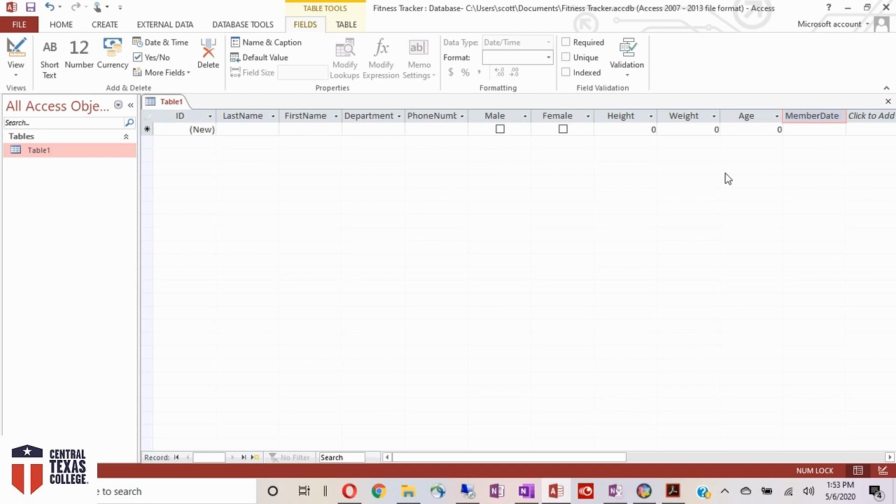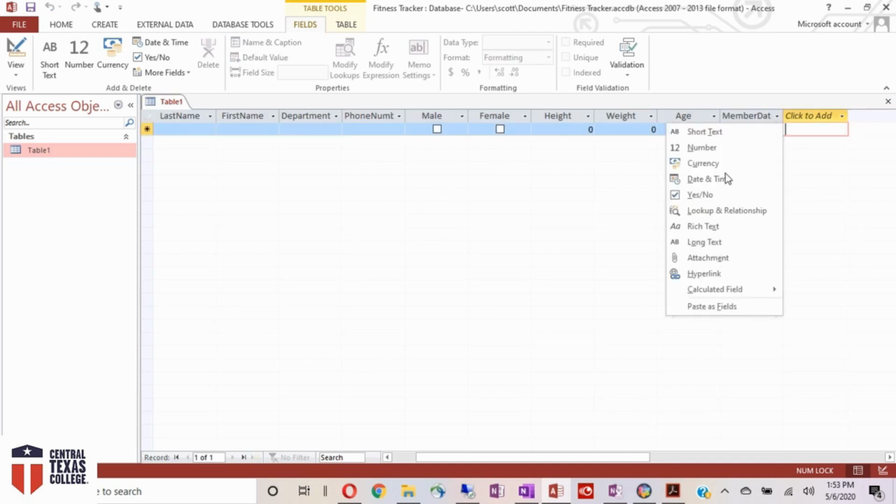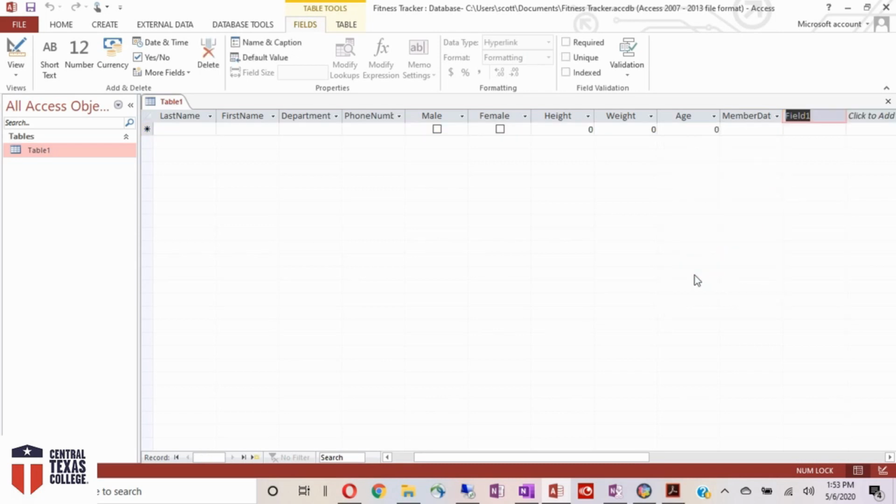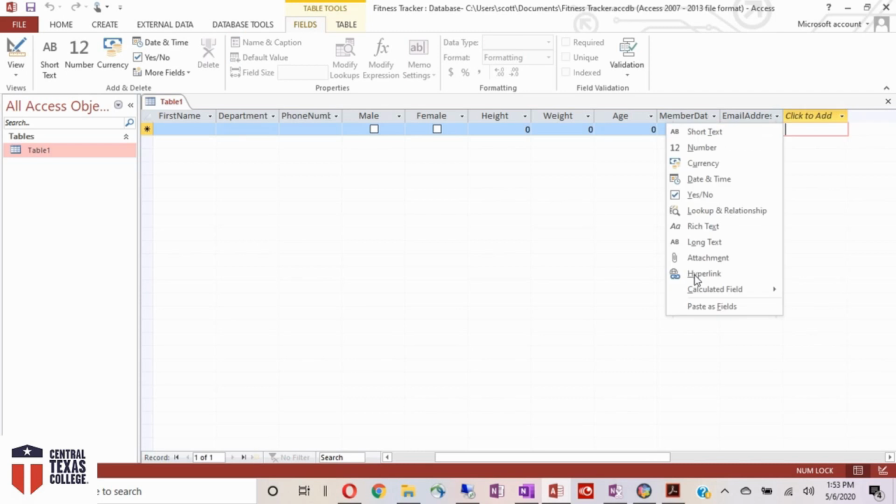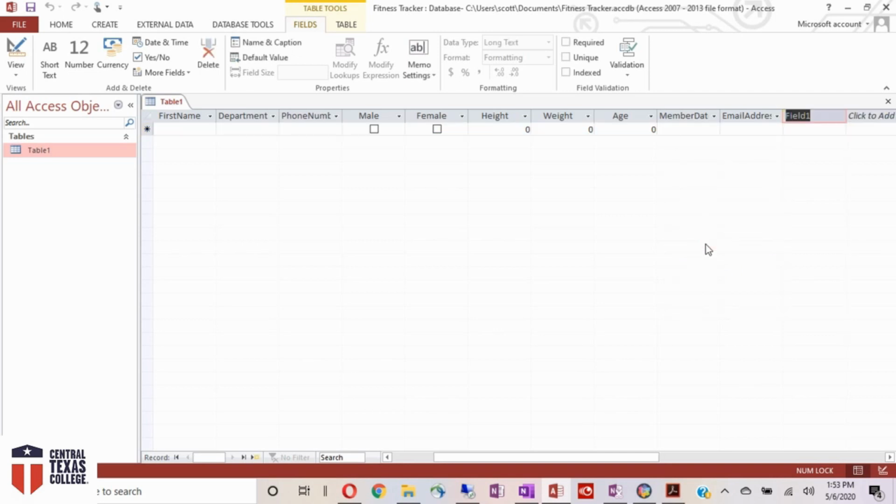Member date. And then we'll do email. Oops, we're going to make this a hyperlink. Call it email address. And then this is going to be their goal. The goal might get kind of lengthy depending on how much they want to type in there. So we'll make that a long text because they might go more than 255 characters.